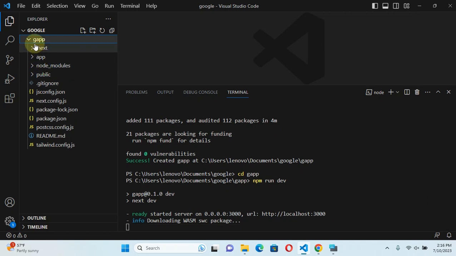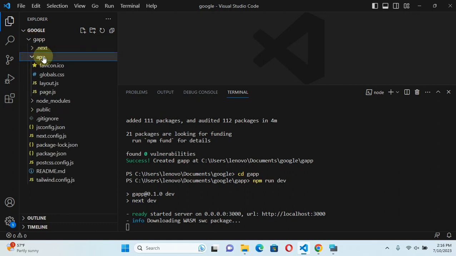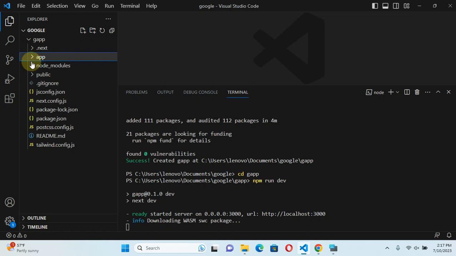This is GApp, and this is the actual application. As you can see, we've got the layouts, we've got globals.css. This is where we are going to write our CSS, not Tailwind CSS, our vanilla CSS. This is layout, and this is page. Okay, and then what else?